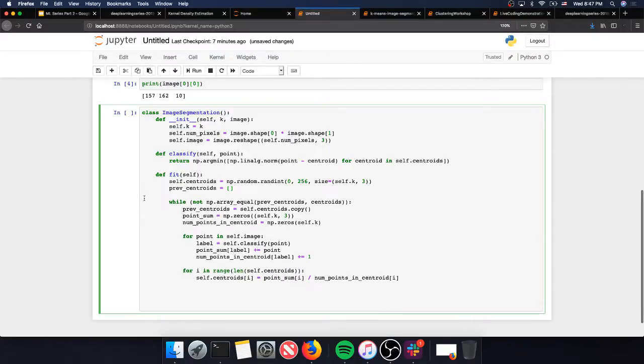So just to recap what we wrote so far, we're going to pass in an image, some k, number of pixels, and so on. We're going to have a while loop. When it converges, it's going to break. So now I'm just going to have a function that shows it.